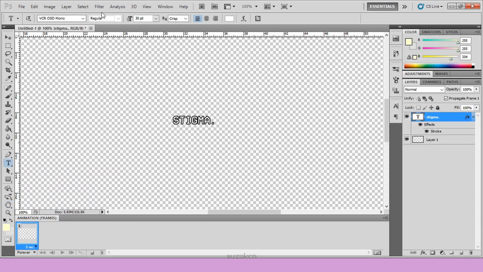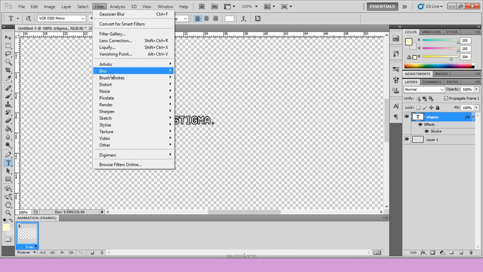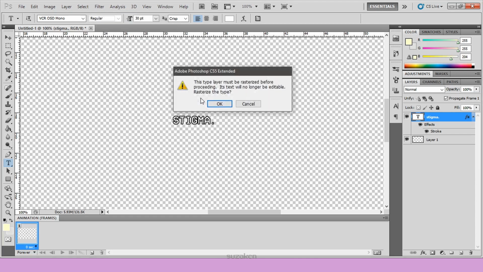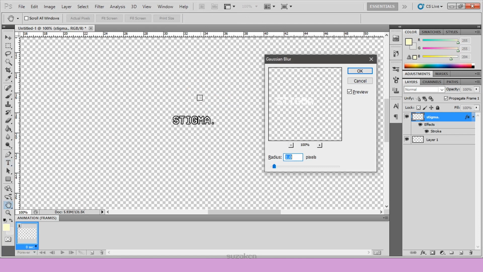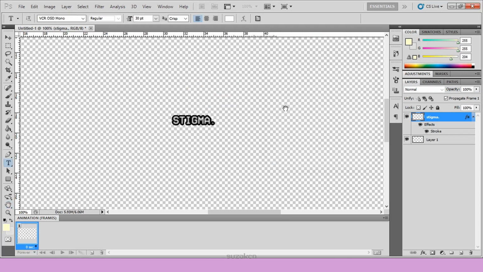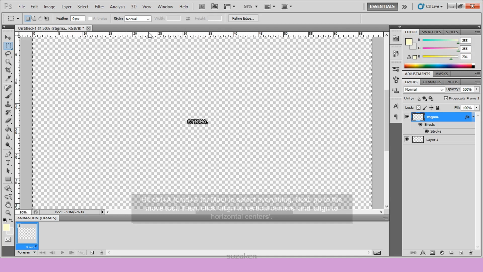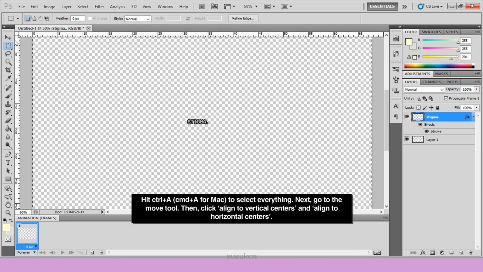So to get that, I clicked on filter, blur, Gaussian blur. The settings I use for this, 1 pixel, hit enter, and there you go, that's really it. That's really how I got the text. Make sure that the text is aligned in the center, so in terms of vertical and horizontal.